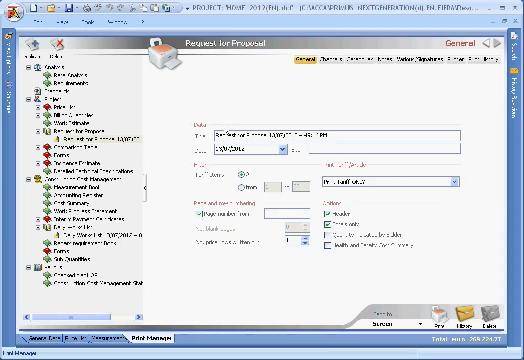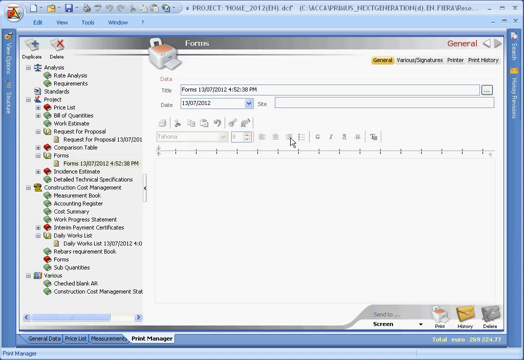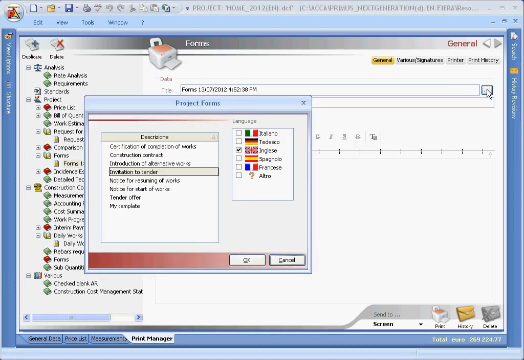This also applies to the various other forms as well. We simply select the Add Print option from the pop-up menu, which is activated with a right click on the corresponding node, and select the previously generated template.